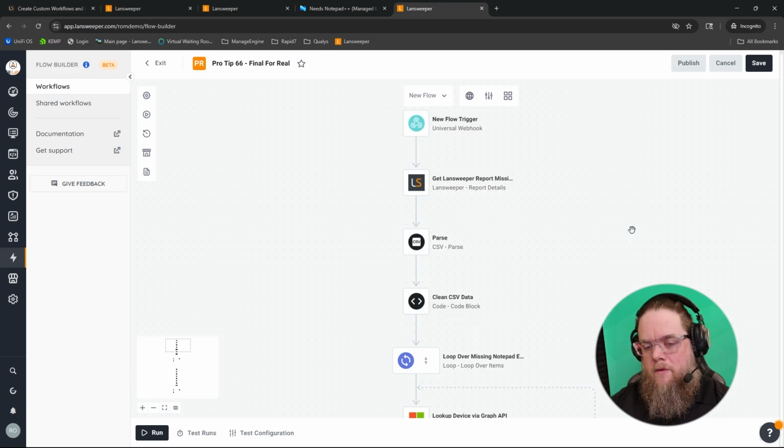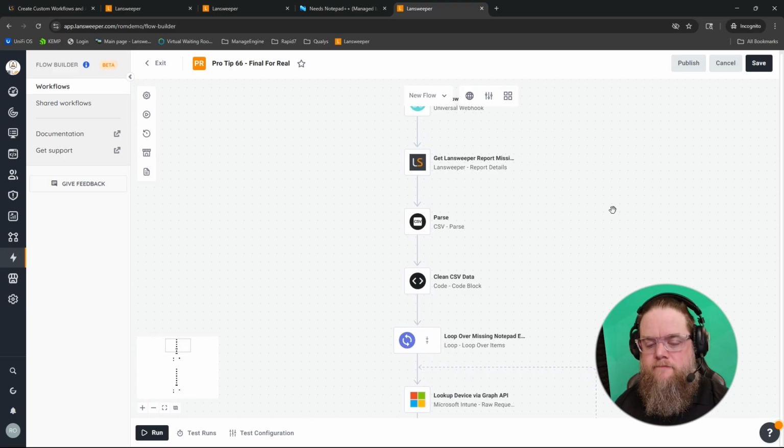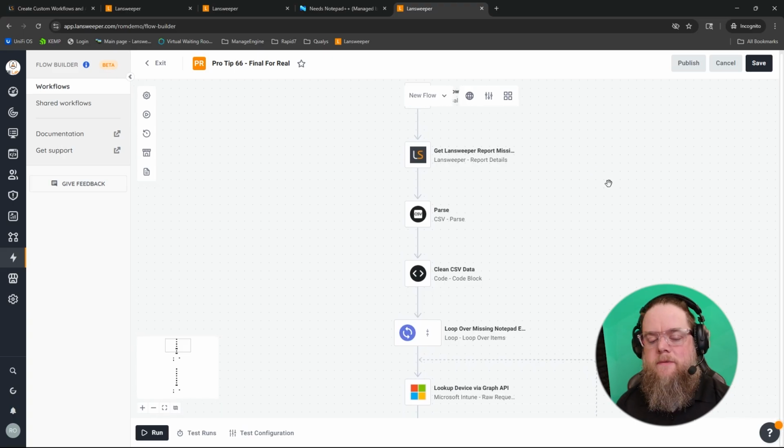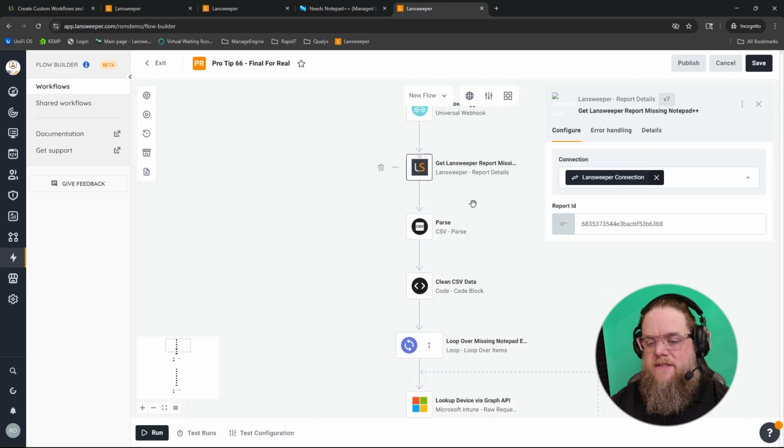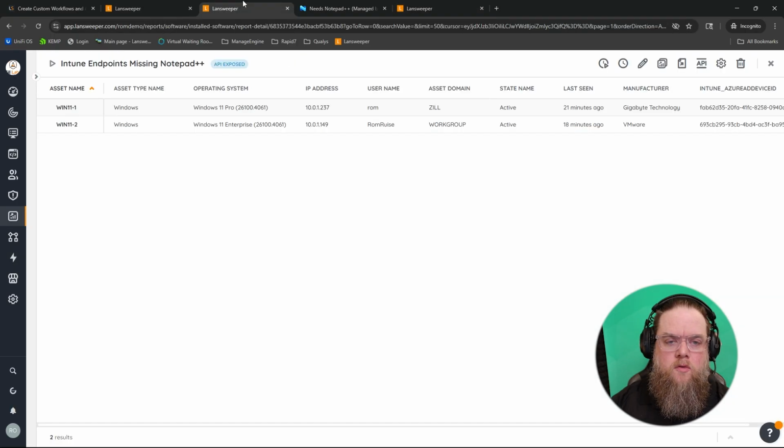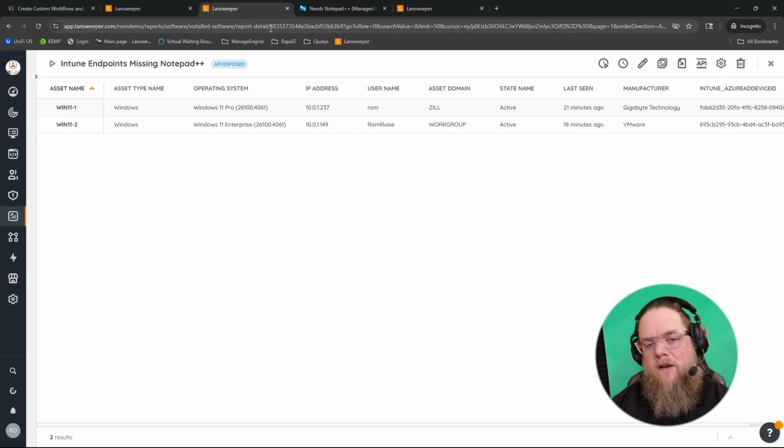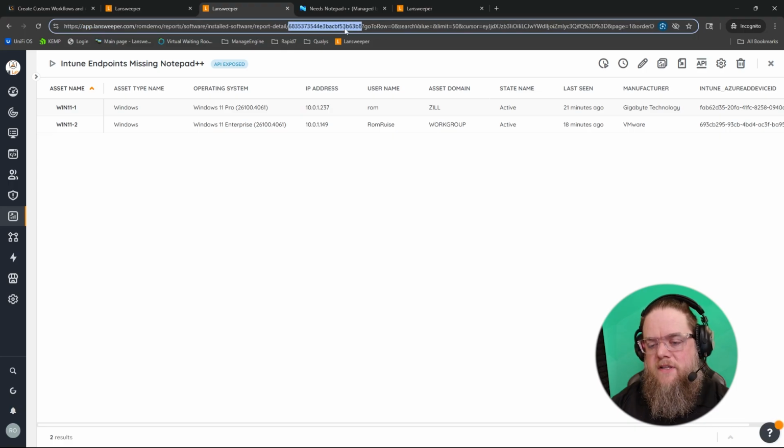So right here, we will probably, for the sake of time, just go through the initial configuration of these components, and then I will show you an executed run and walk through what it does with the data. So first off, you'll need the ID of your report. So again, you go grab that ID from the URL of that report, and you will paste it right in there.